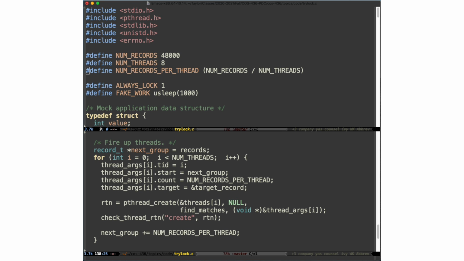Here's our start function, find_matches, and we're passing in the thread args of i based on the current thread that we're spinning up. And again, we have to pass an address of this structure to the start function. Because pthread_create's parameter is defined to be a void star, we're just putting in a cast to make this pointer look like a void star so that the compiler is happy. And then we increment the pointer to the next group of records in our original list.